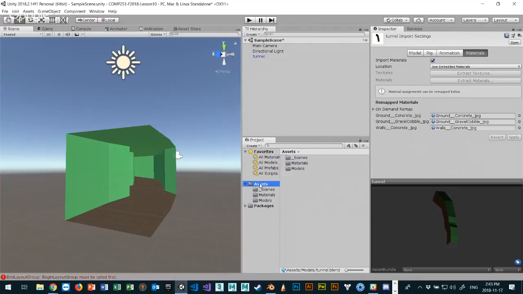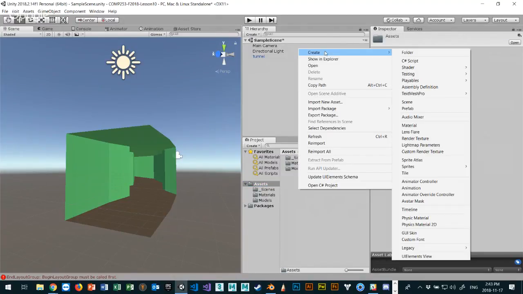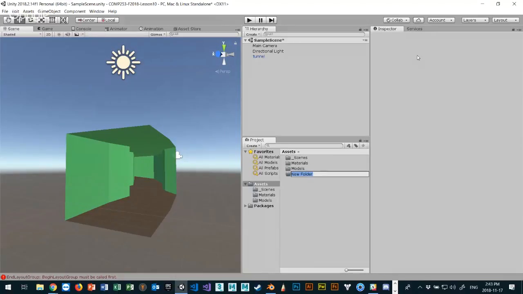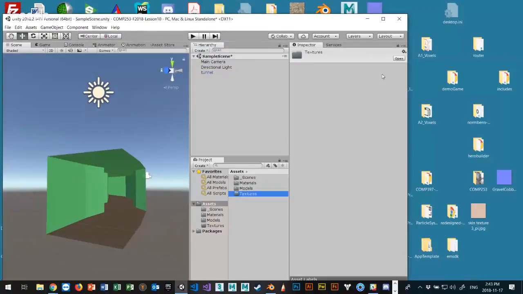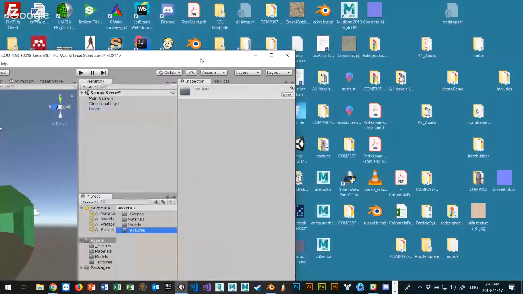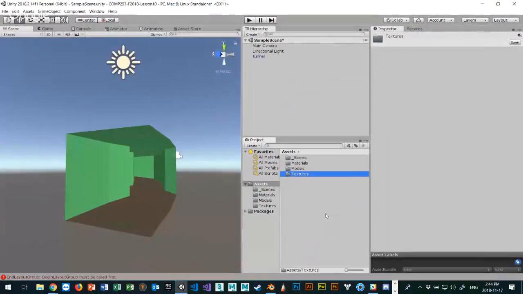Well, what I need is my textures. So let's make a new folder called textures. There's my new textures folder. And I'm going to bring all my textures in now into Unity as well. So I have my gravel cobble. I'm going to click on my concrete normal map and my gravel cobble normal map. I'm going to bring all that stuff into my textures folder inside Unity. And it's going to convert these textures into something that I can use. So in my textures folder now, I have all these four things. I just dragged and dropped them in.